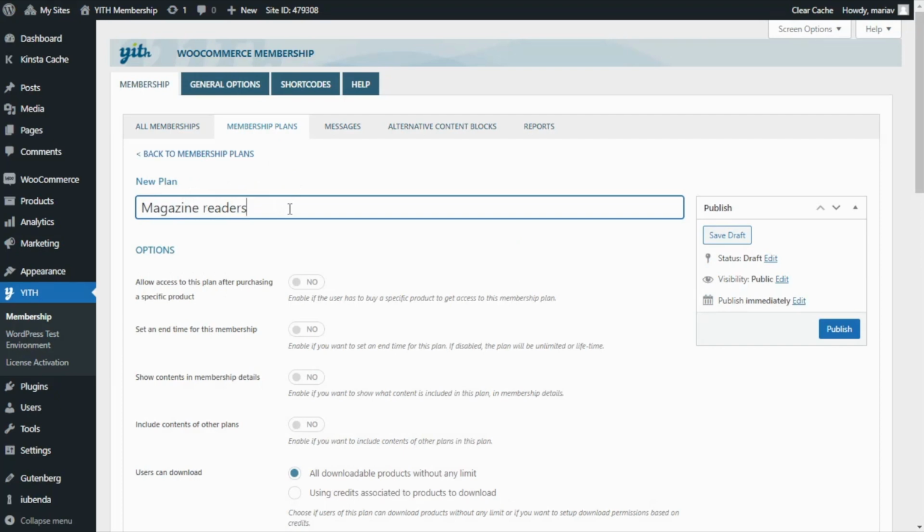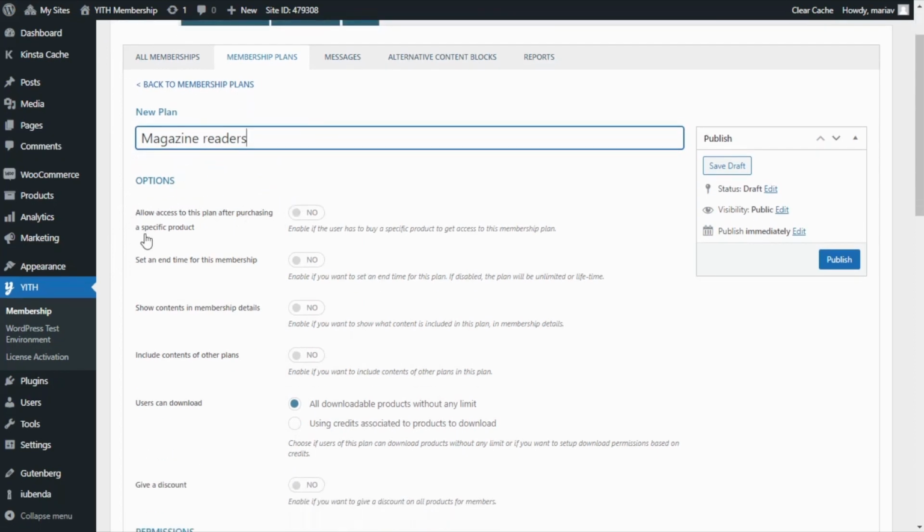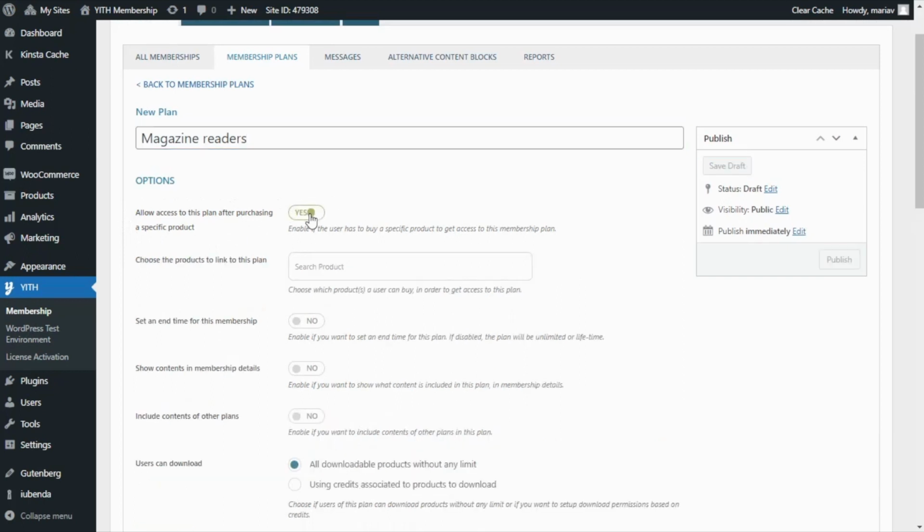Now, like I mentioned, we want to associate our membership plan to the purchase of our membership product. And for that, we need to go here to Options and enable the first one we find, which is precisely to allow access to this plan after purchasing a specific product. We're going to enable this option, and from the next field that is going to appear, we can search our product. In this case, magazine membership, perfect.